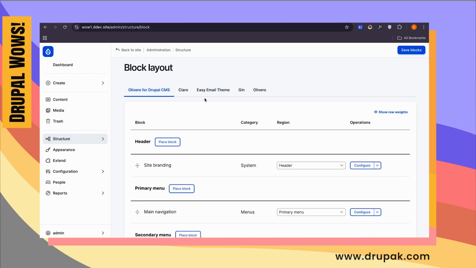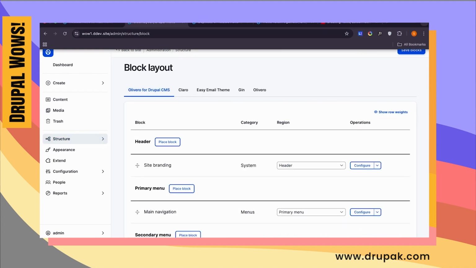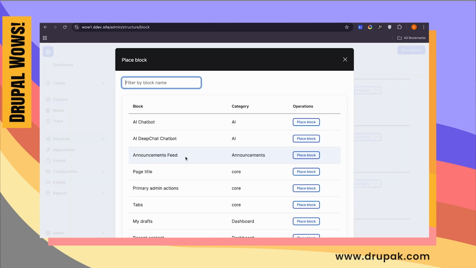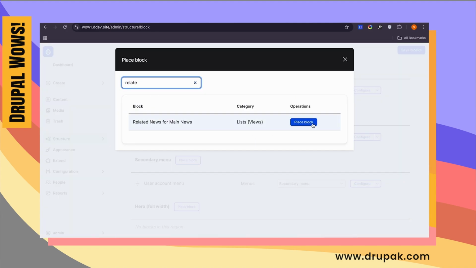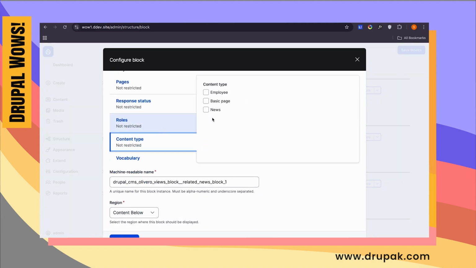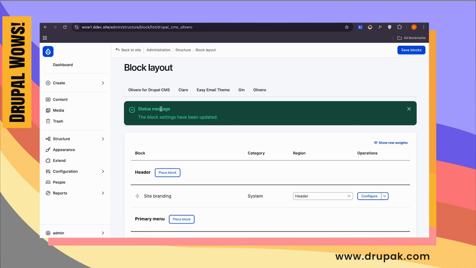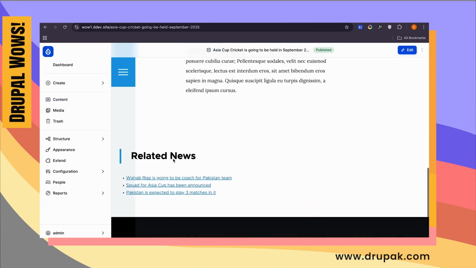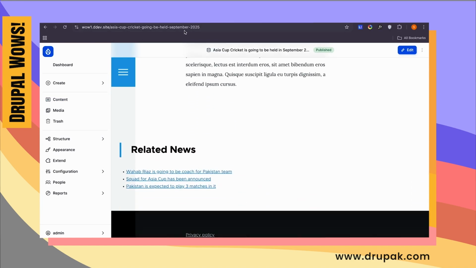View is ready. So we are on the block layout page, and I will come to the content section, content below, and here I will use the related block we just created, and it should show only on the content type news, so that it's only available on the news, and save block. Now if I go to any news, for example, Asia Cup cricket is going to be held in September 2025, and click on it, hopefully at the bottom of the page we have the related news. So this related news is based upon the parent news we have clicked.